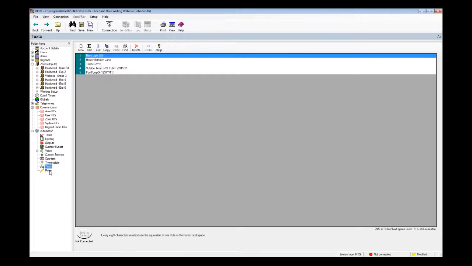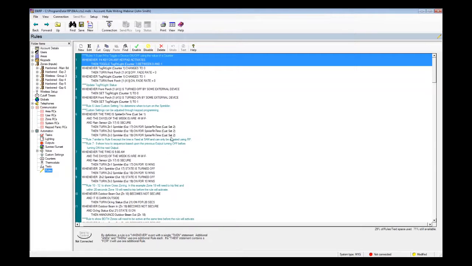Now then, once we've gotten to this point, we are at the point where we're going to talk about the actual rules themselves. So when we click Rules, this is our rules page, and by definition, if we look here at the bottom, a rule consists of a single whenever statement followed by a then statement. That's one rule. You can have additional and statements, which are conditioning statements. You don't have to have them, they're optional. And you can have additional then statements within a rule.